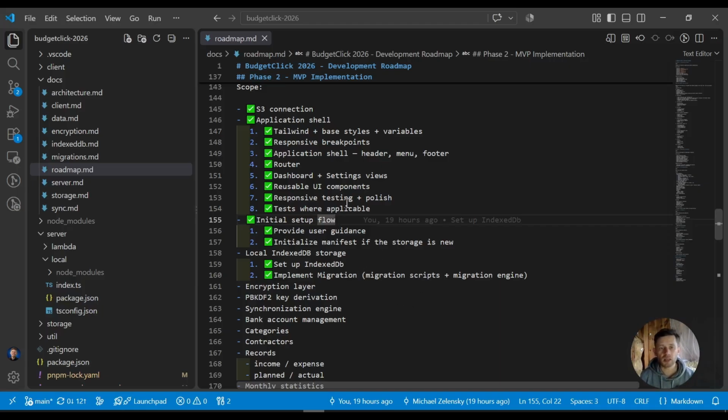Next step we will cover today will be the local storage. We will use IndexedDB. It will consist of two sub-steps. The first step will be to set up IndexedDB, and the second step is to implement migration. We need to implement migration before we even touch any data, because as soon as we start working with the data, we will need to run migrations, because every next change in the database might require updating different places, for example remote storage and local storage. Now let's go step by step.